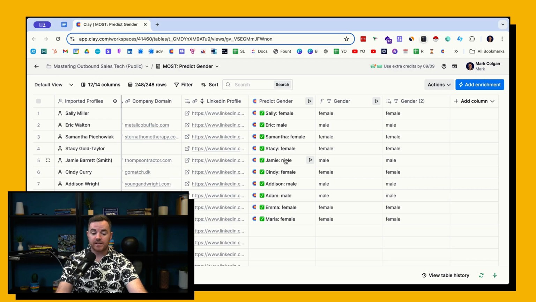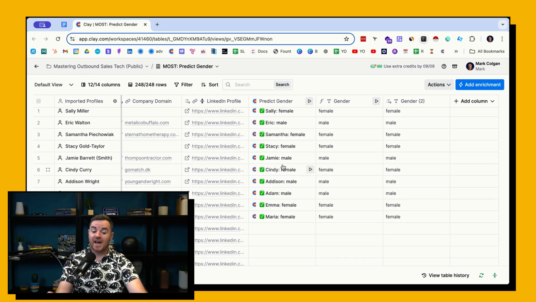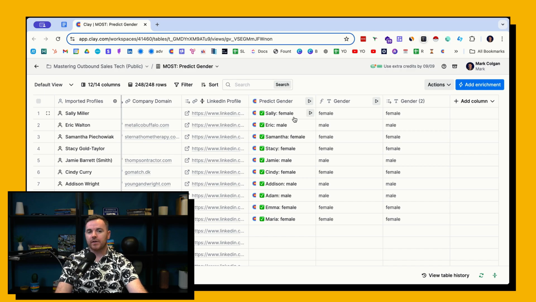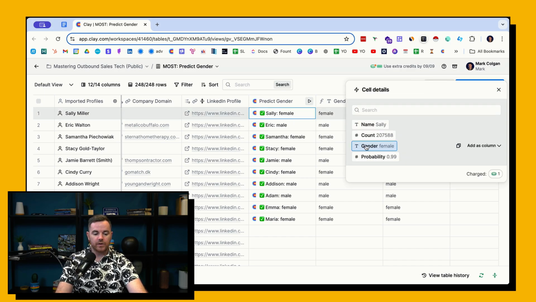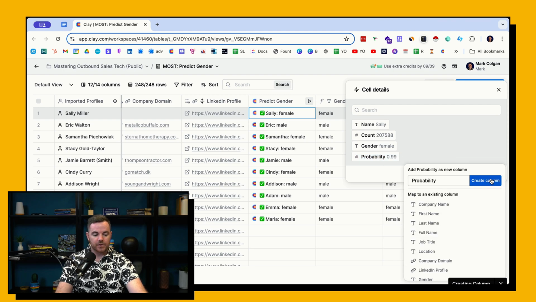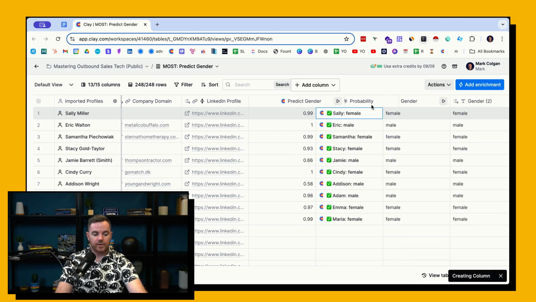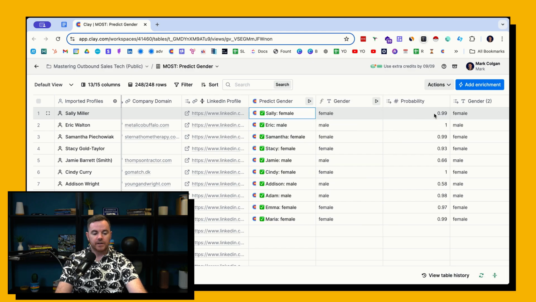Names like Stacy, Jamie, Sam could be used for both male and female. So how can I go and double check whether the output is correct? Well, one way you can do this is to add the probability as a column. So you're going to create that column there, and now it puts the probability of this gender here. Anything below 0.9 is something that you might want to double check.